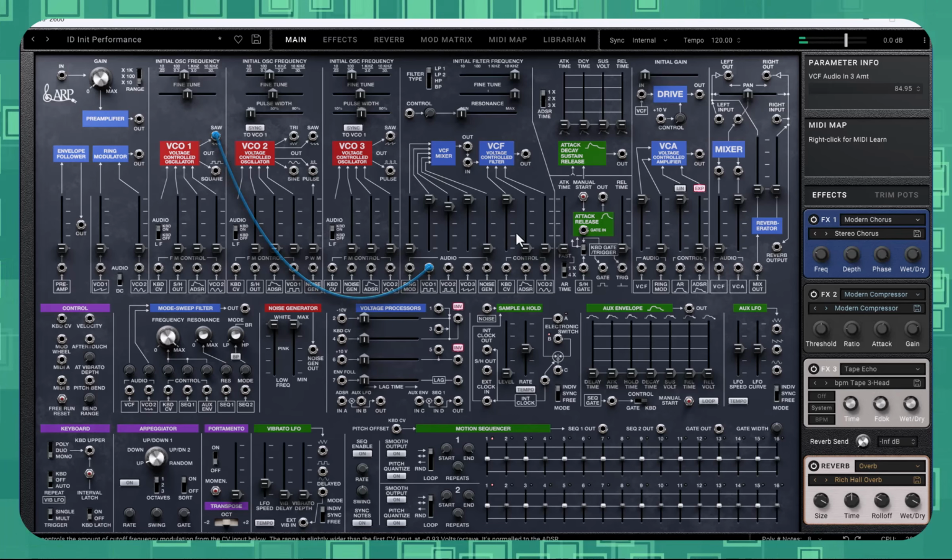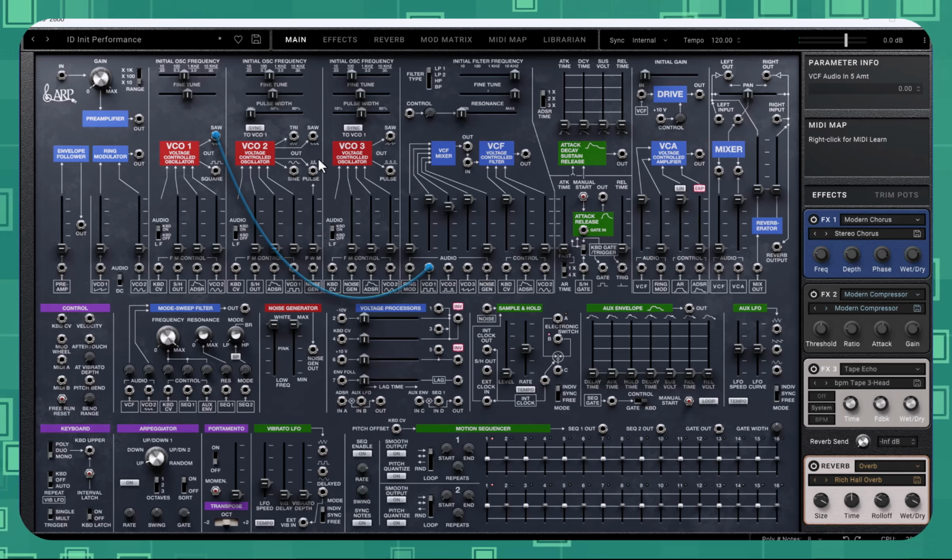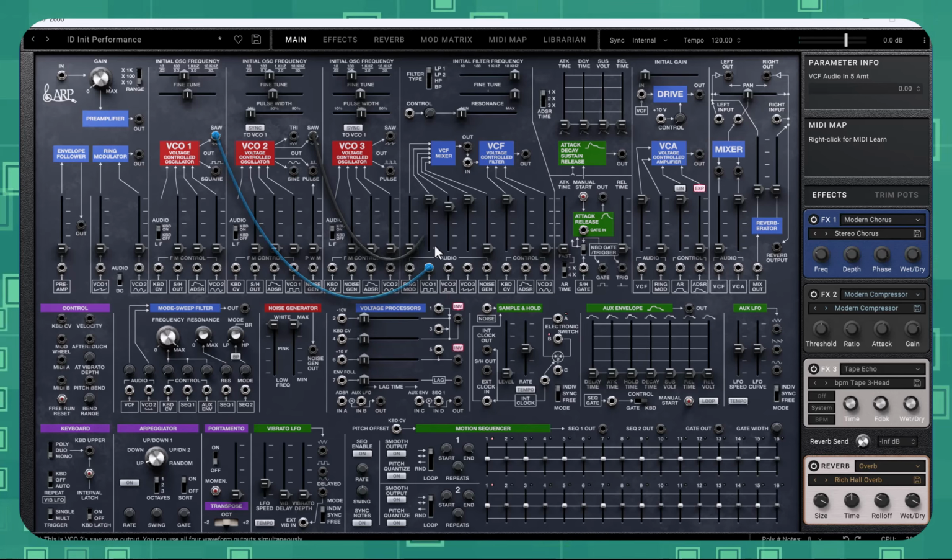Now, because you've got this multi-output, this example here is for the noise gen. I could decide I'm not using the noise gen in this patch, but I do want another sawtooth. Even though I'm already using the pulse width of VCO2, I could bring the sawtooth in.